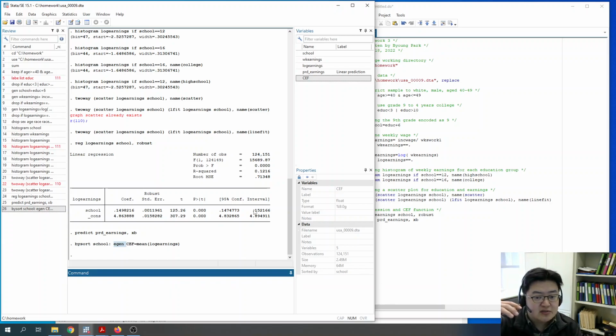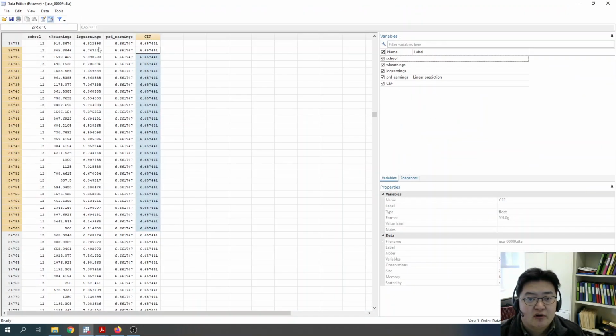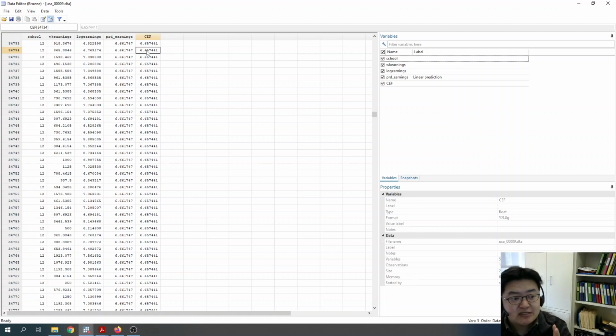It has to understand when you calculate. So again, when you calculate this value, for example, this observation's value of CEF, it has to consider other observations that satisfy a certain condition. That means, to calculate this value, you have to use other observations which share the same education value, right? So it is more advanced, more complicated.